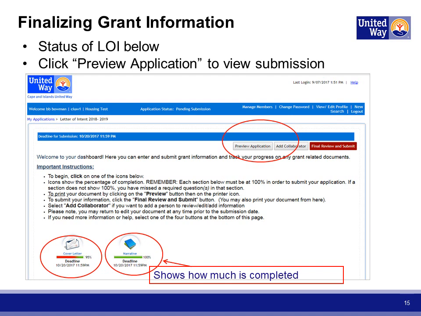Let's say you've completed some of your grant application or your letter of intent. You've come back to complete it, so you've navigated through the system to find the current applications. You've gone back to your dashboard and you see that your cover letter is 95% complete and your narrative is 100% complete.